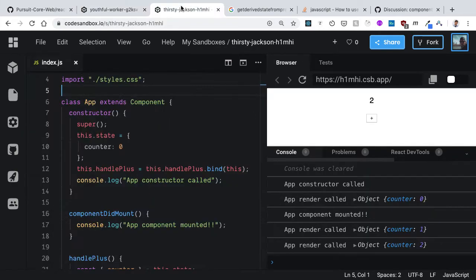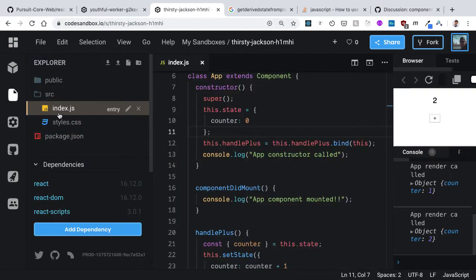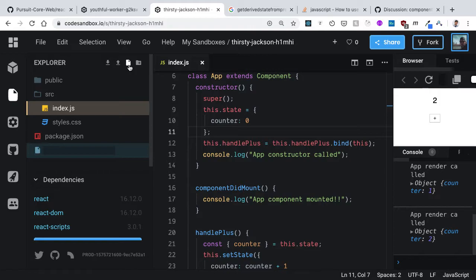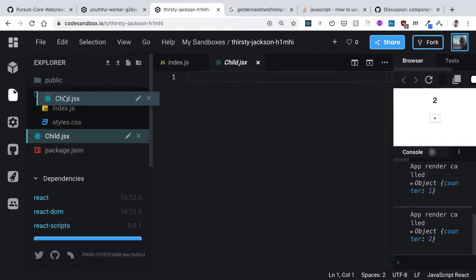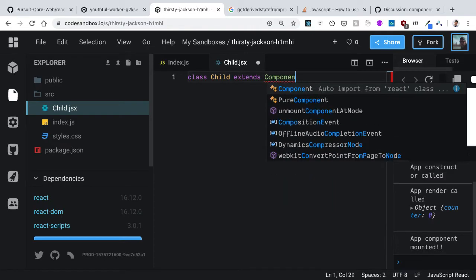Wait, this is not the one. This one. We'll need to have a child component. So maybe let's create a component here. I'm going to call it child.jsx. I'm moving on the source, and this is just going to do class, call it Child, extends Component.